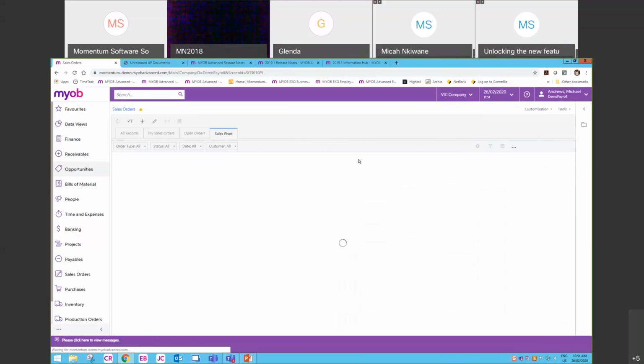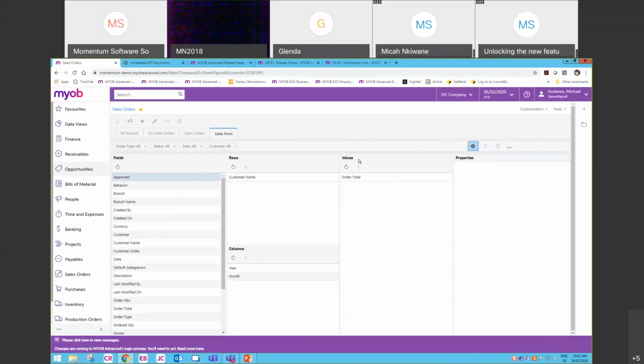Pivot tables in MYOB Advanced are very similar to pivot tables in Microsoft Excel, if you're familiar with those. So I decided I want to see my customer on each row. I want a column for every month grouped by the year, and I want to see the value of their orders for each month and year. So from the list of available fields, you just drag them over. So I've made customer name my row. I could have used customer number, but I prefer customer name.